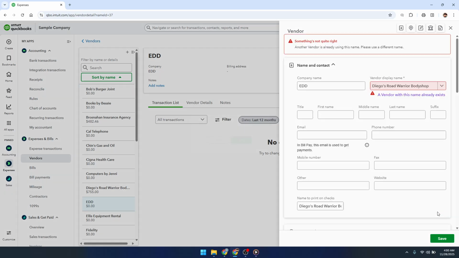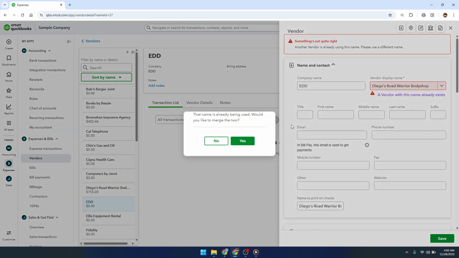Click Save at the bottom of the screen. As soon as you do this, QuickBooks will recognize that a vendor with that same display name already exists. QuickBooks will then prompt you with a message letting you know that the name is already in use and asking if you want to merge the two vendor records.